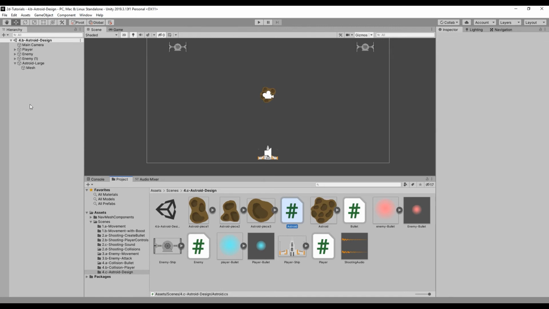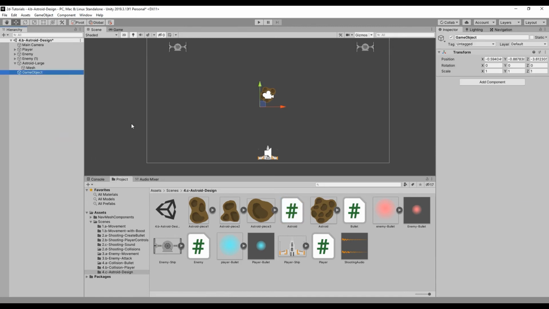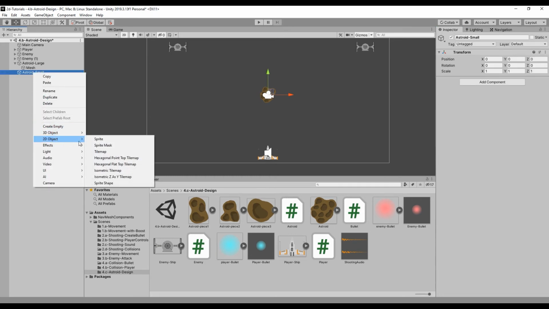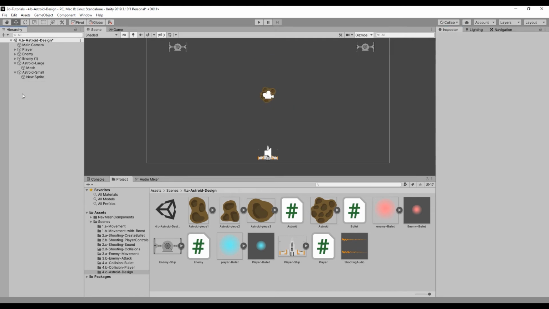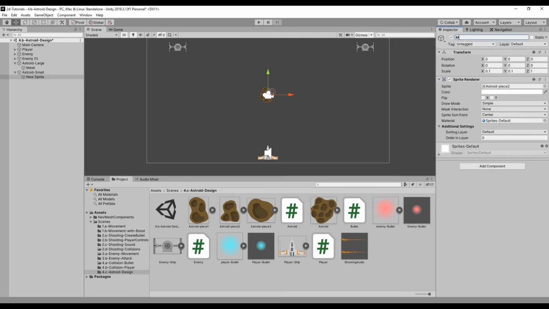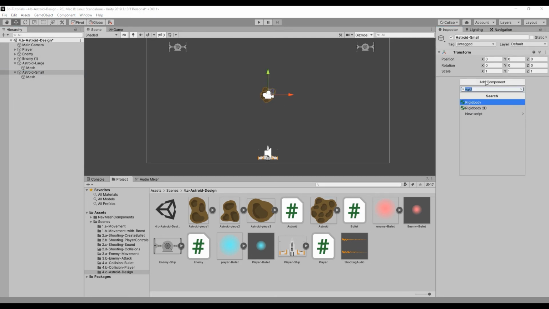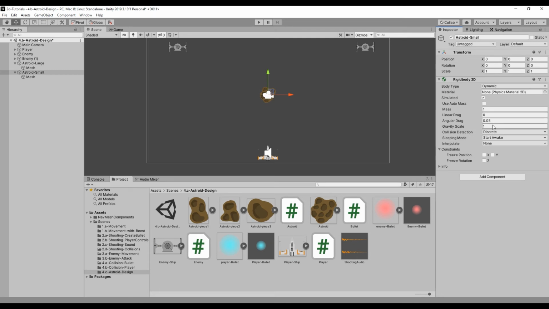Now, to set up the smaller asteroids, create an empty game object by right-clicking in the hierarchy and selecting Create Empty. Then add the sprite to this game object by right-clicking on the empty game object, navigating to 2D Object, and selecting Sprite. Make sure to add the smaller asteroid PNG to the sprite variable in the sprite renderer component. Then resize the sprite to fit nicely in the scene. Add a rigid body 2D component, setting the gravity scale to 0, along with the Asteroid script.